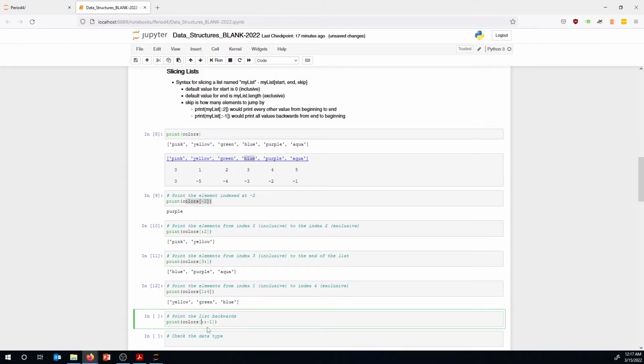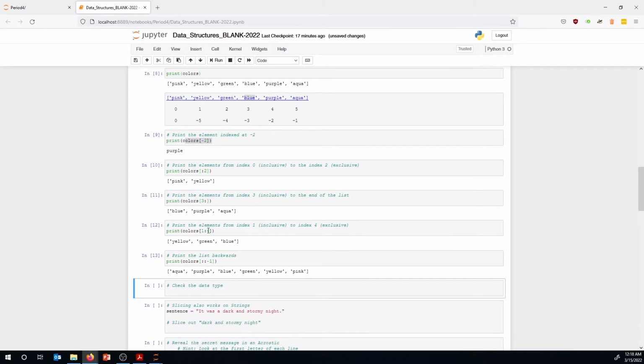So I'm going to start at the beginning of my color list. I'm going to go to the end of my color list. And then this -1 tells you what to jump by. So my jump here is -1. Basically, it tells you to go backwards. So start at the beginning of your list and start listing out elements backwards.